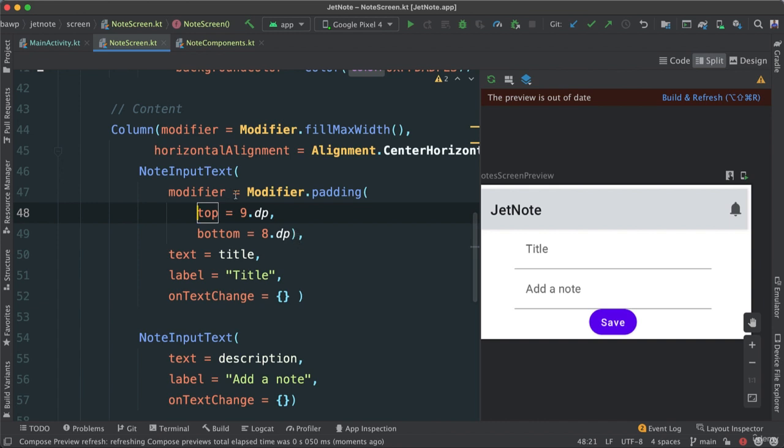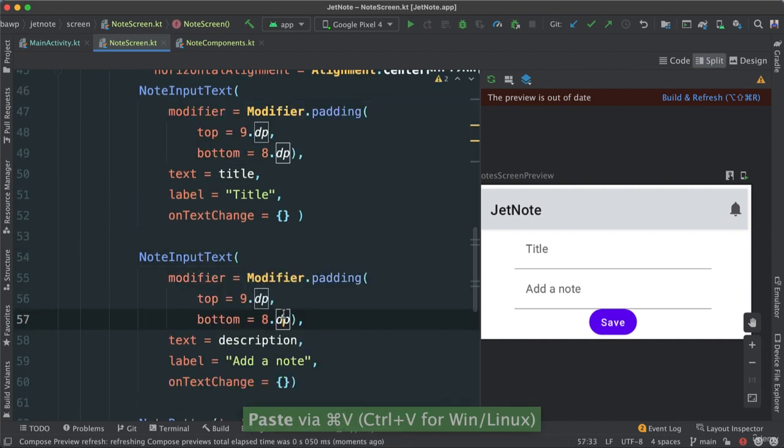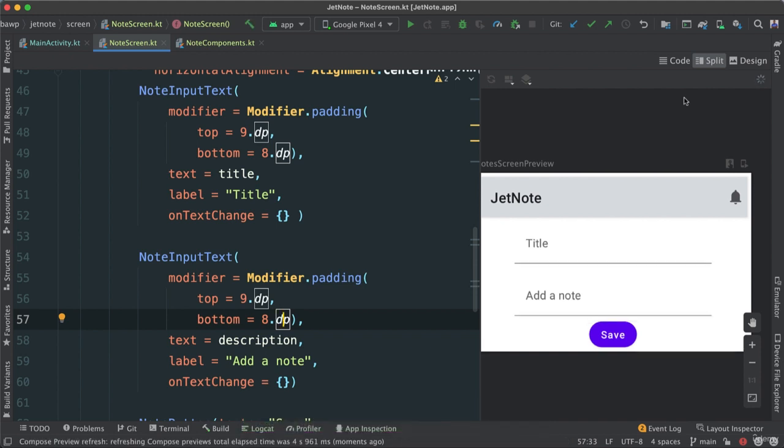And I can do the same thing. I'm going to pass this modifier to the next one. If we go ahead and save, refresh. All right, it looks much better. There is some padding around all of these widgets.